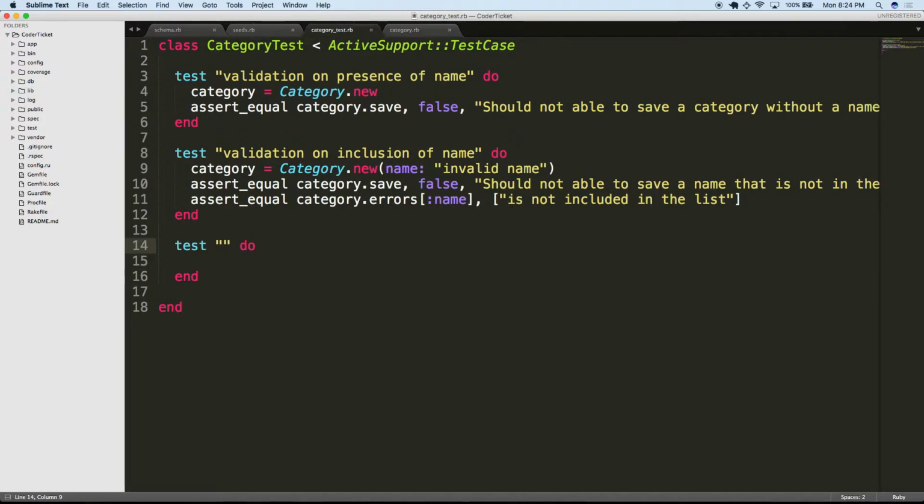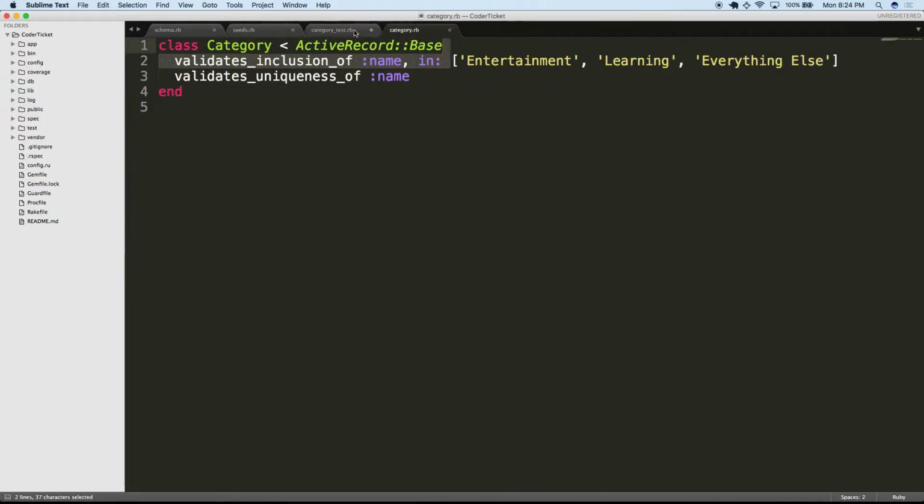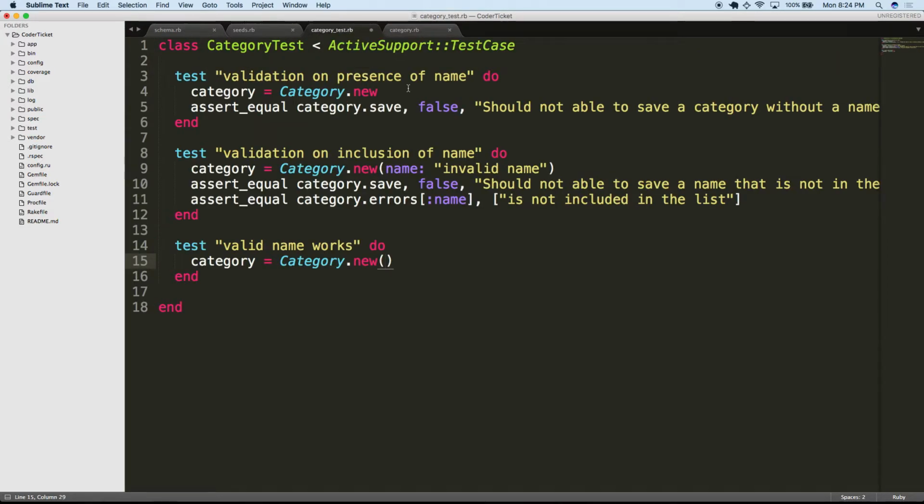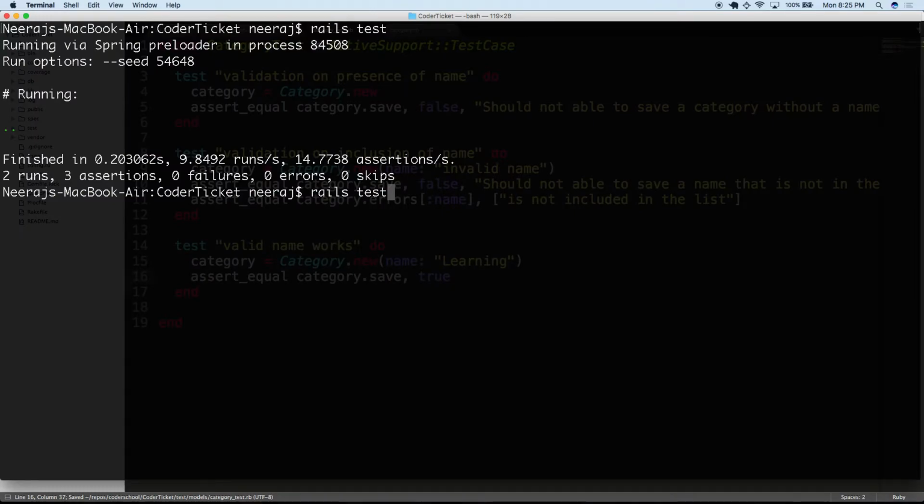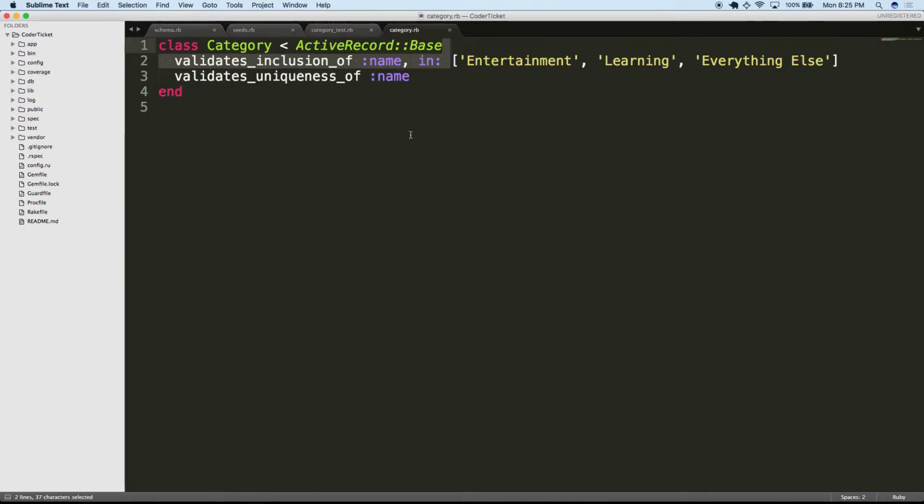So we'll just say a valid name works, and we'll create a valid name. And from our list, the names are entertainment, learning, and everything else. So we'll just say name is learning. And save it, and we'll make sure it works. So finally, we'll run the test. So we tested now both the case that it doesn't work and the case that it works, which is good. That means that we are feeling pretty confident with our testing and our validation on the category object.